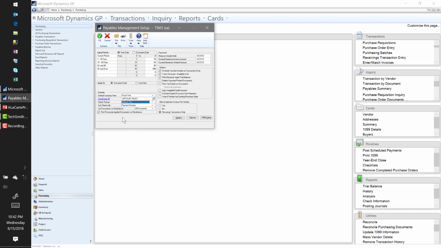Another option that comes up here pretty frequently is this option down here, the print previously applied documents on a remittance. So if I have an invoice and then it's fully applied with a credit memo, and then later I cut a check to the vendor for a totally separate invoice, when that vendor gets that remittance, do they want to see that invoice and that credit memo that was applied separately, or do they not want to see it and they only want to see what that check was cut for?